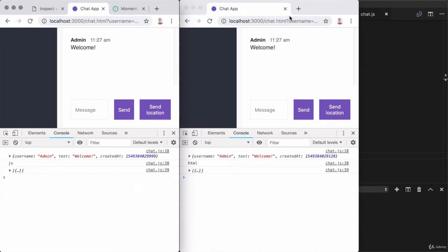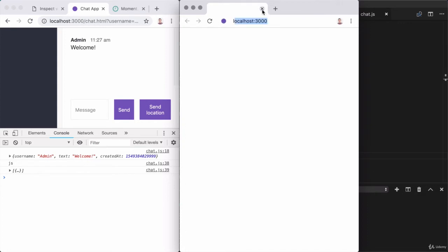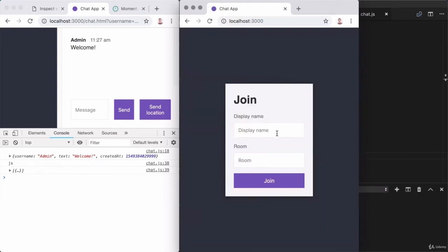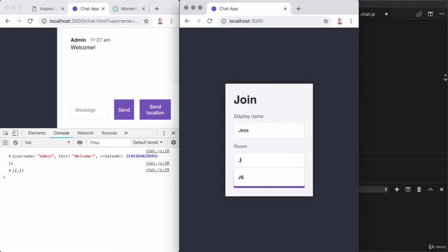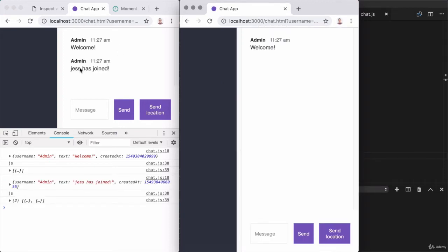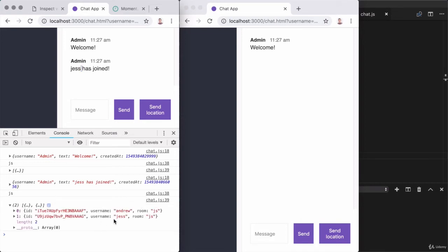Let's go ahead and have this second browser window join that JS room as well. So I'm going to leave the room I was in, go back to localhost 3000. I'll pick a new name. I'll go ahead and use Jess, and I'll have Jess join the JS room. Now I would expect to see my little notification saying that Jess has joined, and I'm also seeing updated data. Now I have an array of 2 users, and I would be able to use this data to re-render the sidebar. So let's go ahead and actually get that done.